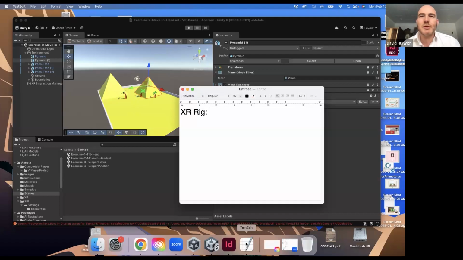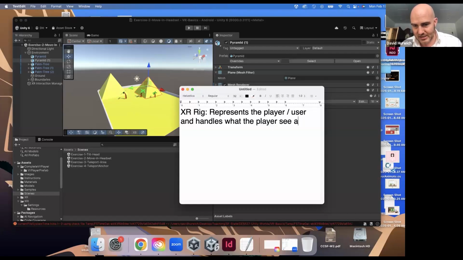Okay. So you got to remember when we were dealing with video games, you have input like keys on your keyboard or a mouse. Obviously in VR we don't really have that, or at least not in this particular setup. We have controllers, we have headsets. In a more advanced system, you may have some more sensors, and so that's the information we're taking in. So the XR rig represents the player, I'll call it, or the user, and handles what the player sees and input from the player.